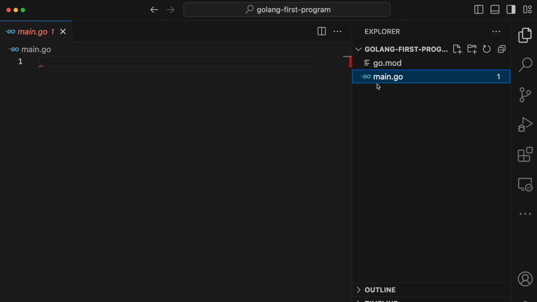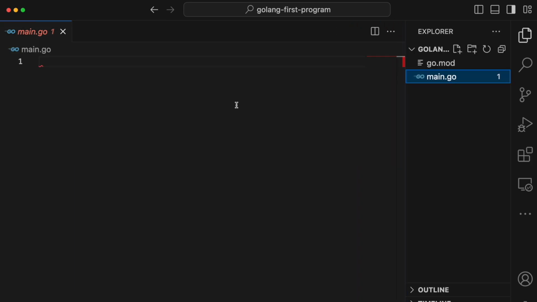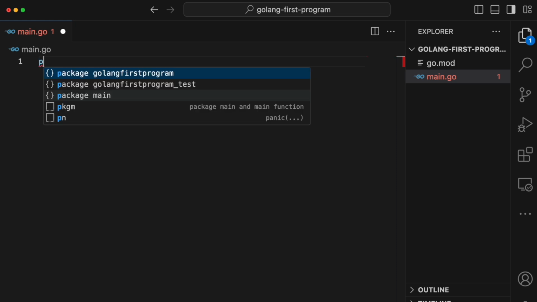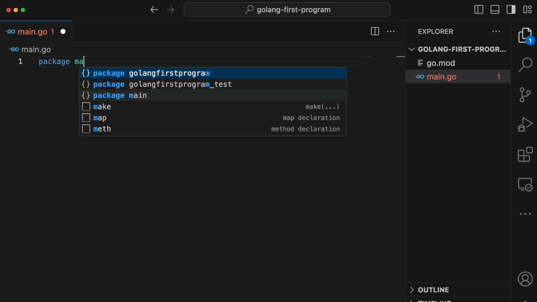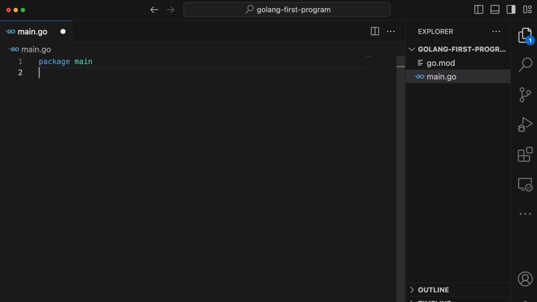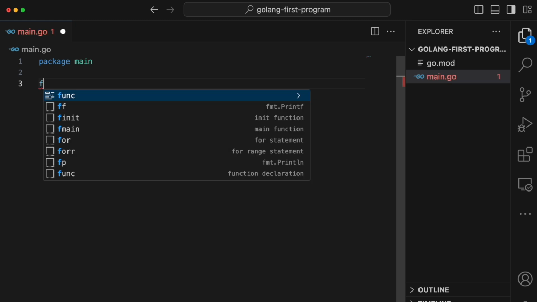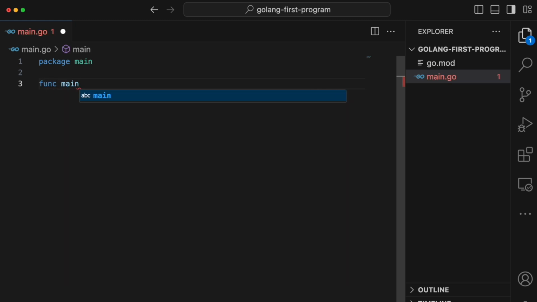For the file name, it doesn't need to be main.go. It can be anything like hello.go, app.go, etc. Every Go program is made of packages and starts running at package main. So we will start our program by defining the package. And then we will write our function called main. Inside, we will simply print hello world.